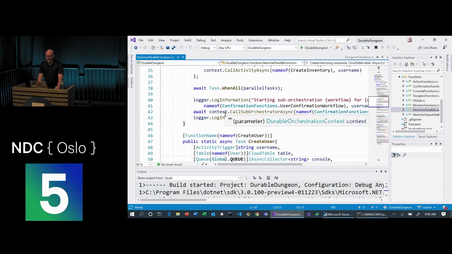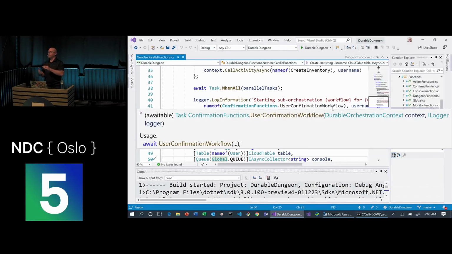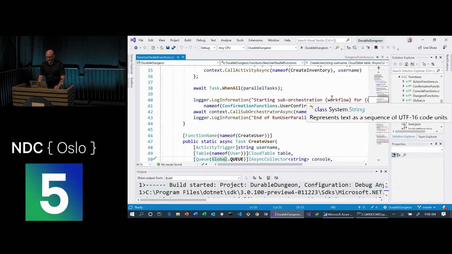And then when it's done, it calls a sub-orchestrator that kicks off the confirmation workflow. So I'm doing that as a sub-workflow. What that means is this parallel workflow won't end until the confirmation workflow ends. They're tied together, and this is just to demonstrate how that works.